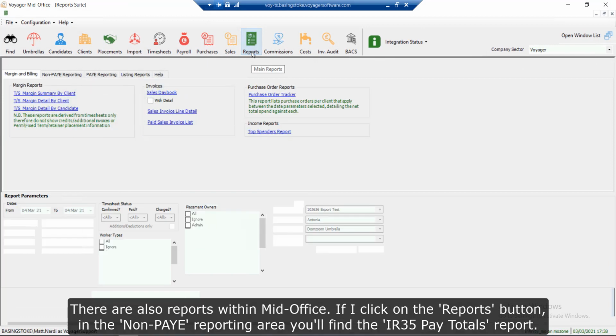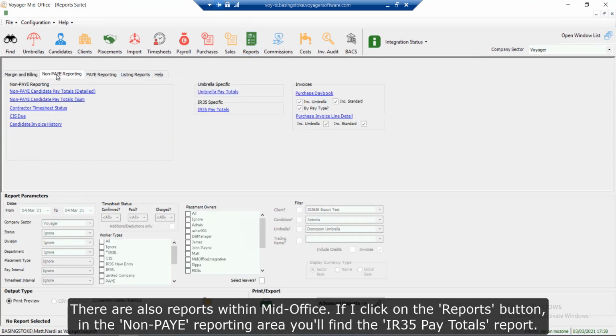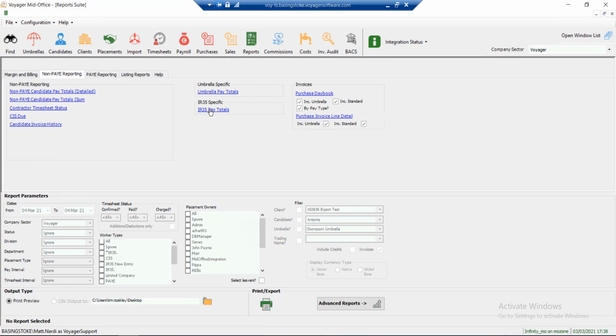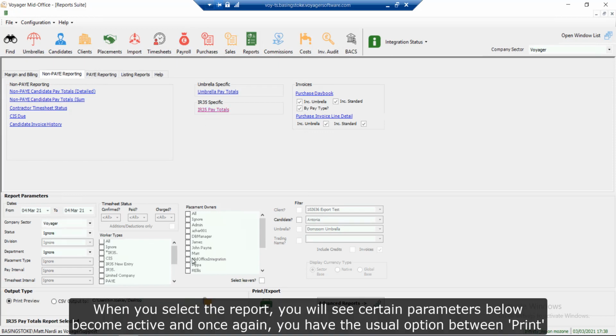There are also reports within Mid-Office. If I click on the reports button, in the non-PAYE reporting area, you'll find the IR35 pay totals report. When you select the report, you will see certain parameters below become active, and once again you have the usual option down here between print and CSV output.